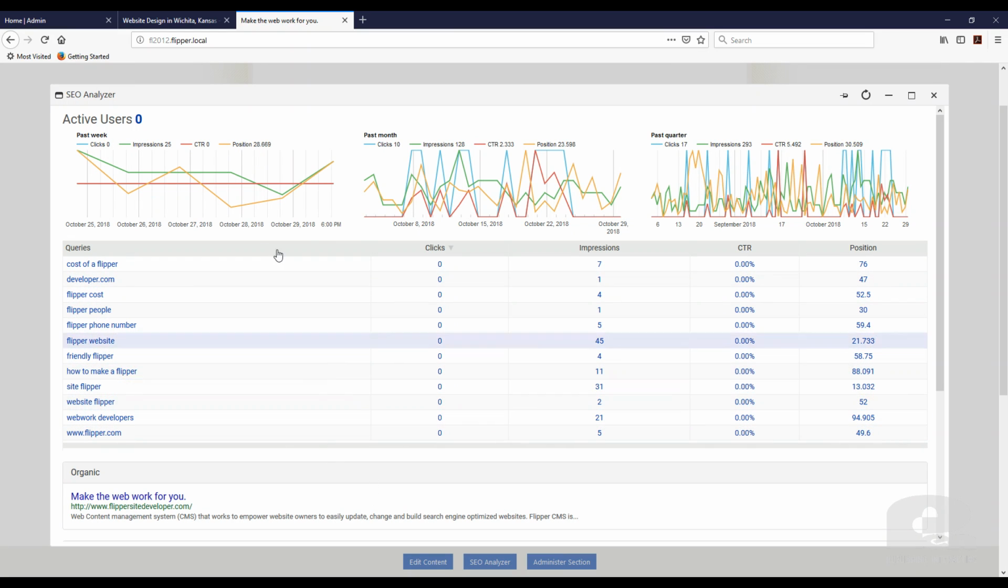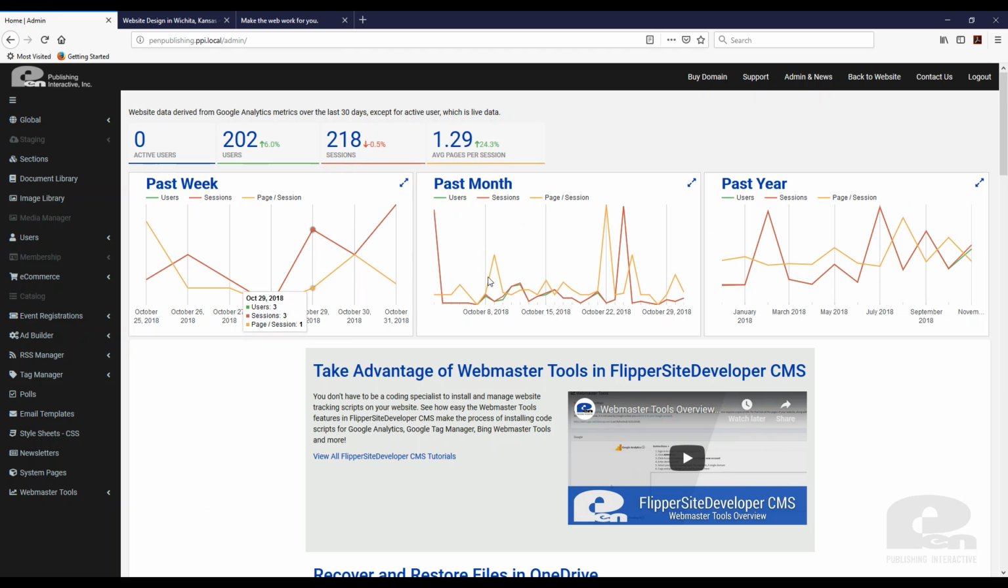Again, this is SEO Maximizer Basic, SEO Maximizer Standard, SEO Maximizer Pro, and the Pro Plus just has additional charts or dashboards that are snapshots of data coming from Google Analytics, so that you don't have to really know where to click and where to go in Google Analytics to find the pertinent information. But again, SEO Maximizer Basic is included in all Flipper Site Developer CMS websites. Pretty cool stuff. Let's move on to the next feature.